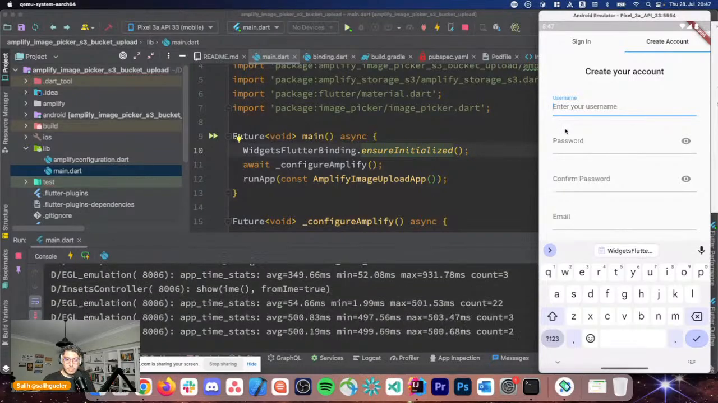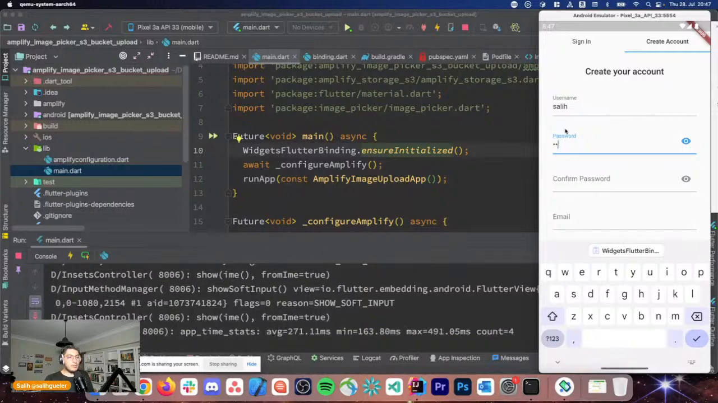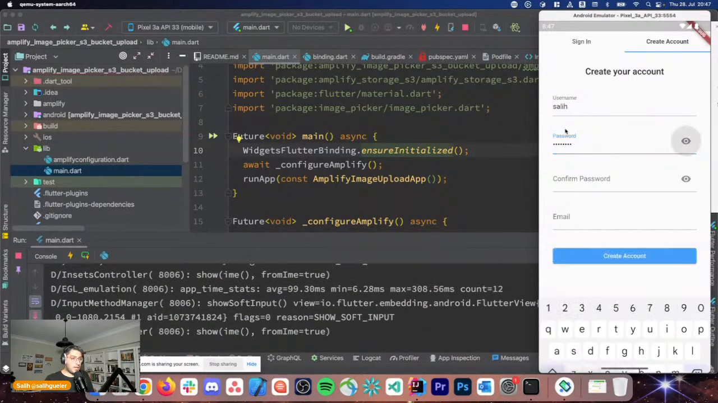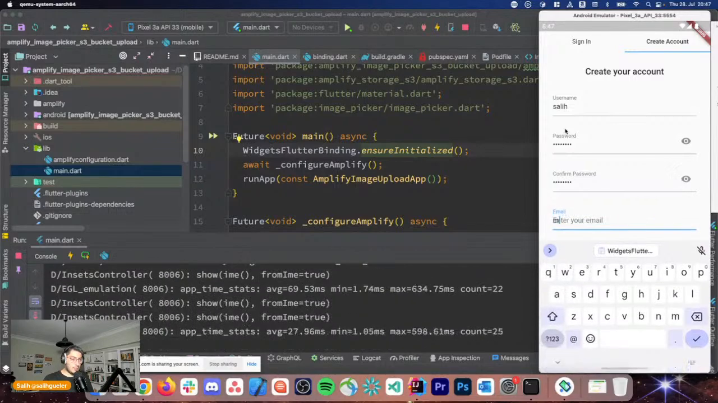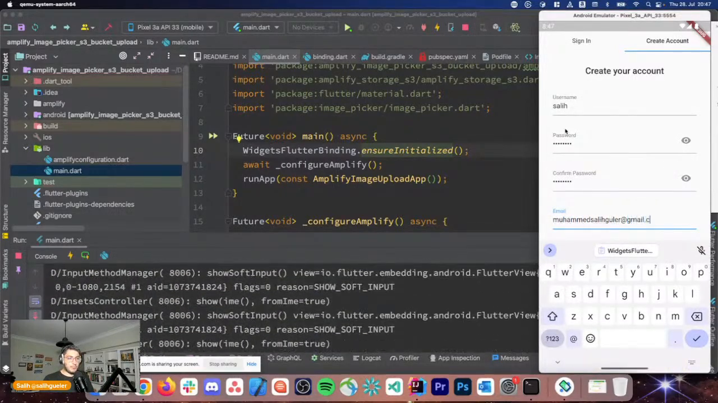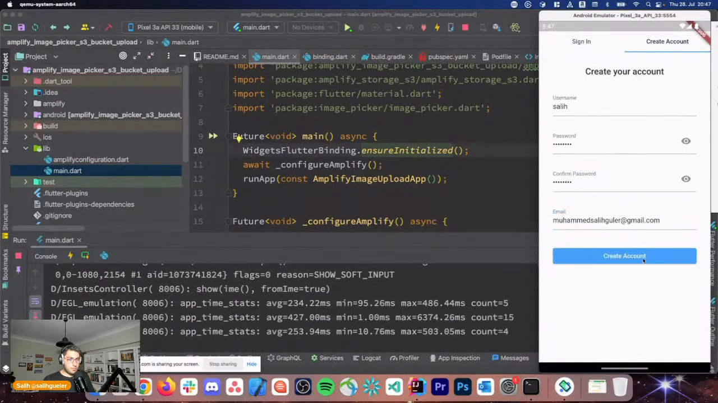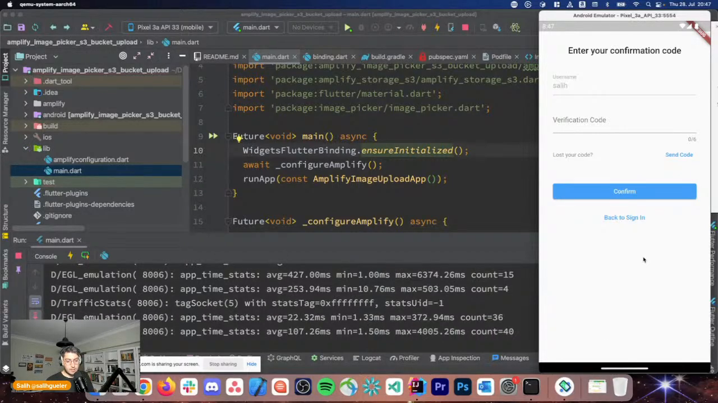and I will create an account with my name, my amazing, super safe password, and my email, which is going to be a really nice chance to create an account. Once this account is created, I'm going to be showing you this stuff here.